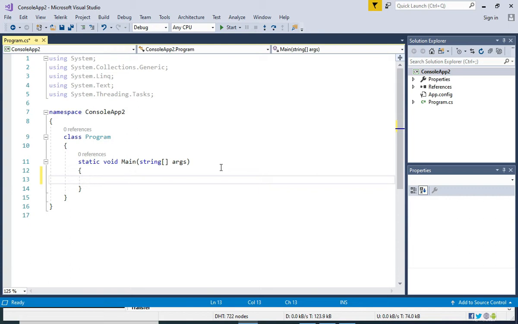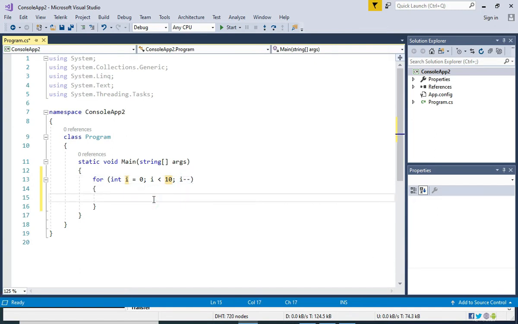So what we will do, we are going to iterate from a given number down to 0. So I'm going to use a loop statement, the for statement, and then let's start with 10, and then down to 0. Then we will create a Console.WriteLine here for us to display the value of our i.